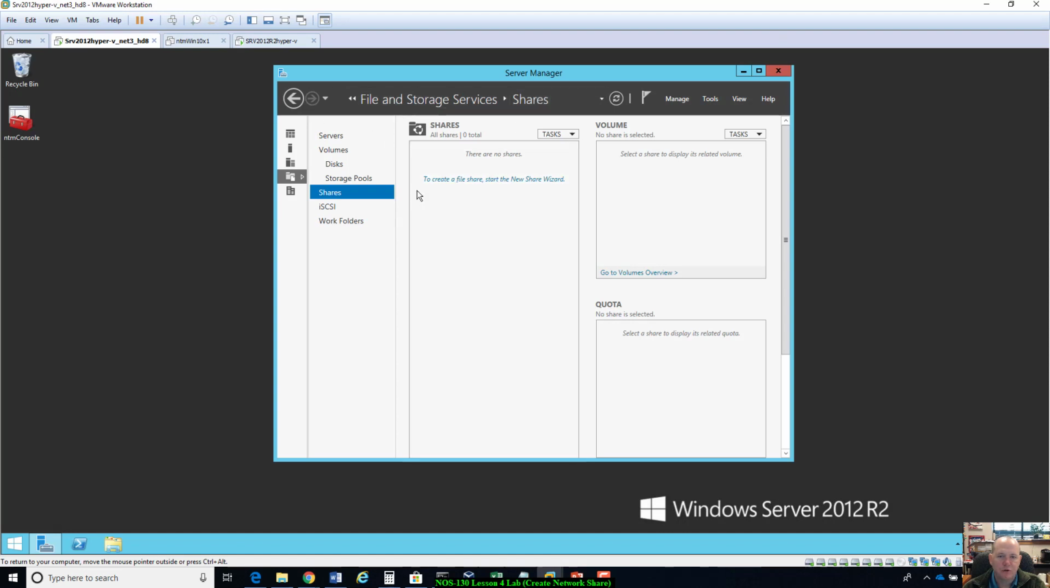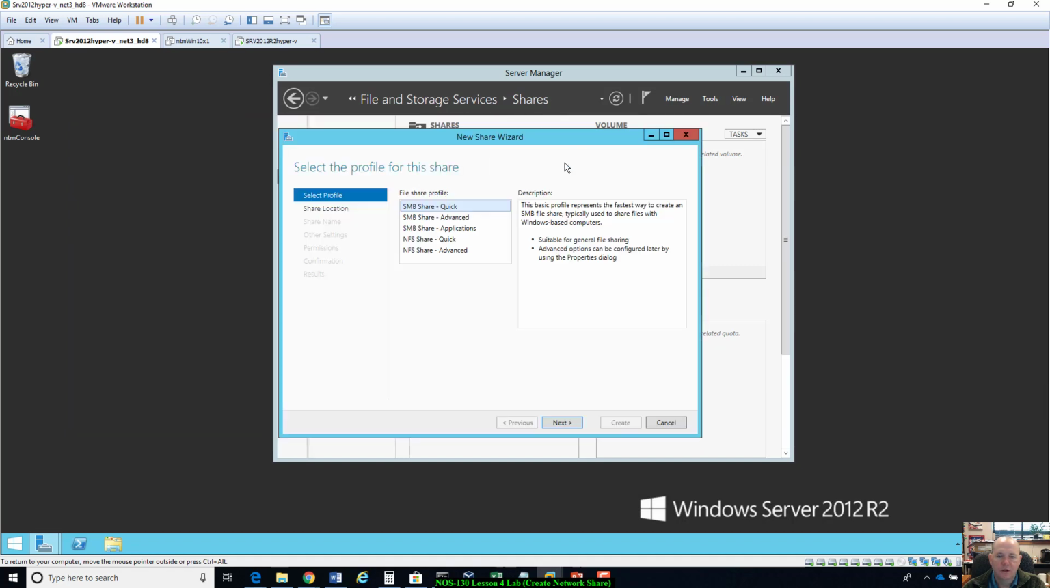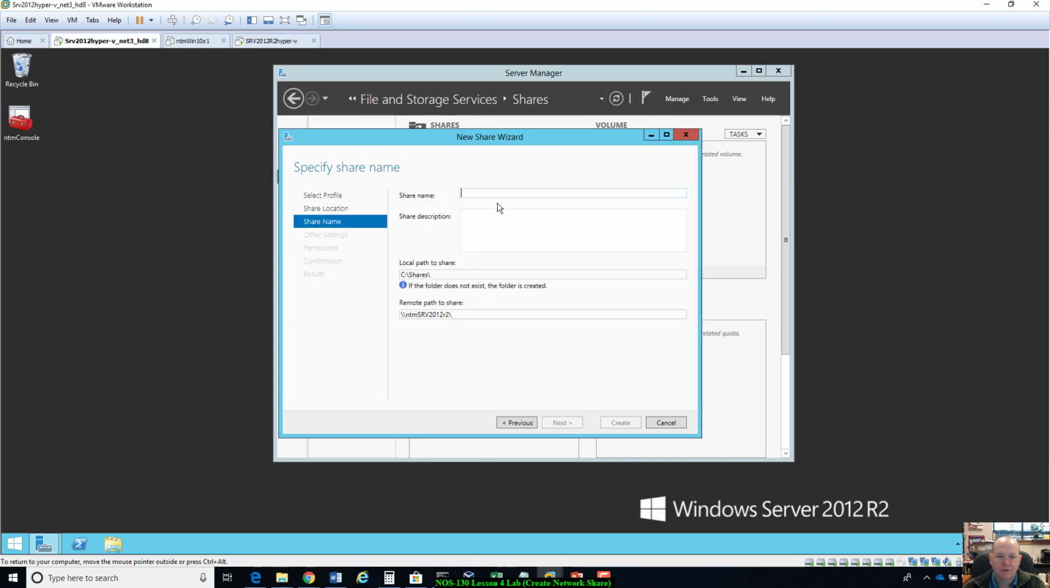You can do this in PowerShell also, but right here, to create a file share, start the New Share Wizard. Click that. We're going to do SMB. Quick, go to next. Make sure you're using the correct server, which we only have one server. So we'll just click next. Share name. Let's do share NOS-130 test. Something like that.